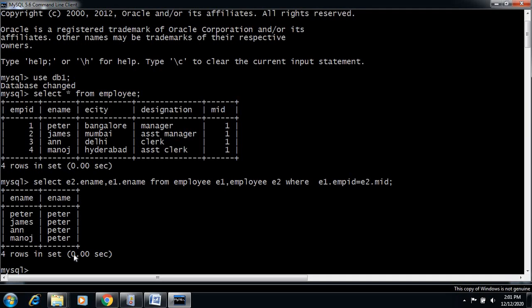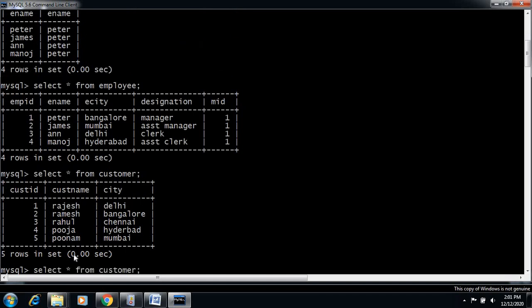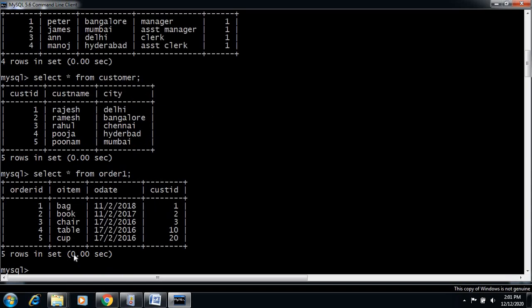Let us try to understand the cross join. Cross join is nothing but the Cartesian product of two different tables. This is my employee table. We'll take a different example now of customer and orders, which I already created. These are the two different tables. Now I want to perform a cross join, which is the Cartesian product of these two tables.